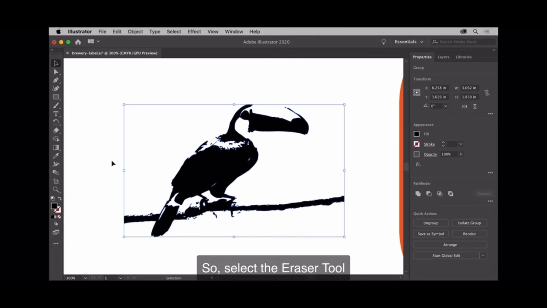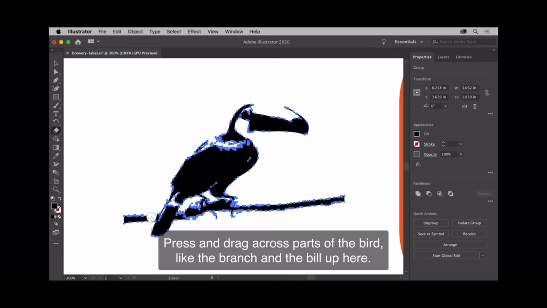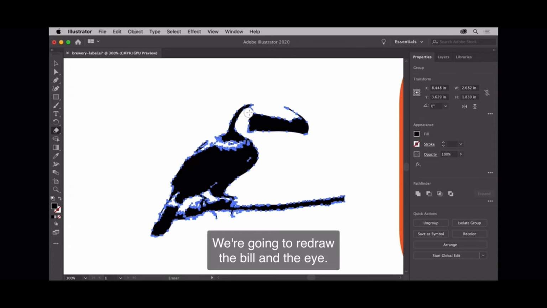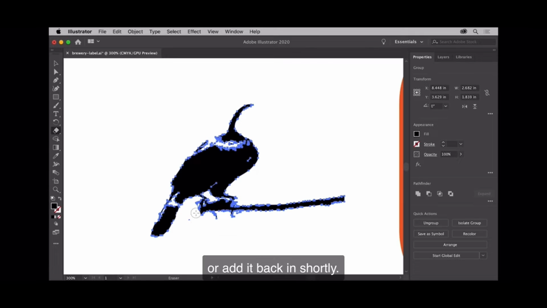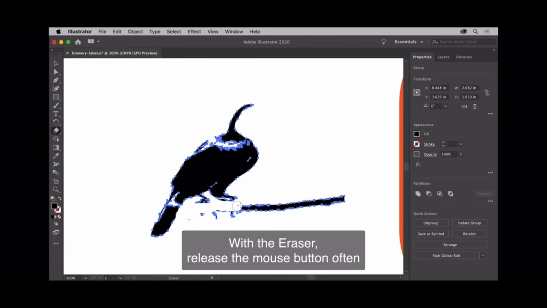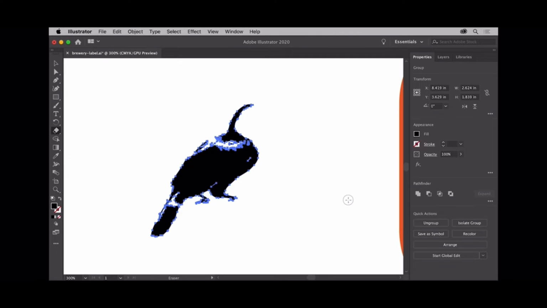First, you will erase what you don't need. Select the Eraser tool and come over the artwork. Press and drag across the parts of the bird, like the branch and the bill up here. We're going to redraw the bill. Don't worry about removing too much. You can either choose Edit, Undo Erase, or add it back in shortly. With the eraser, release the mouse button often. You can undo a smaller amount if you need.